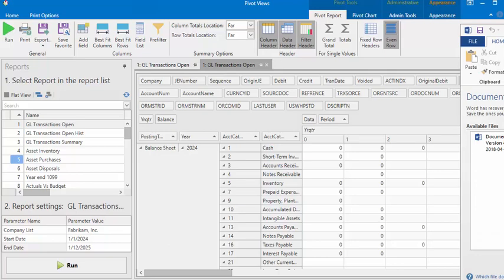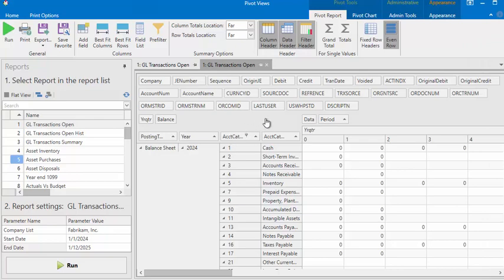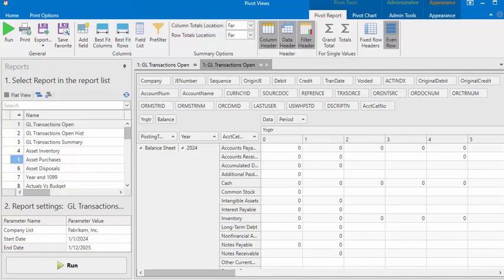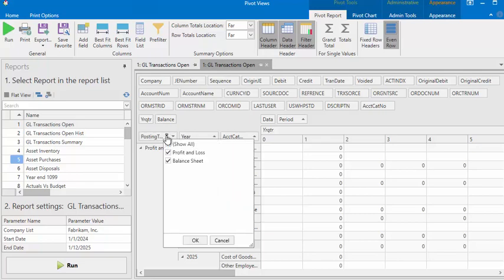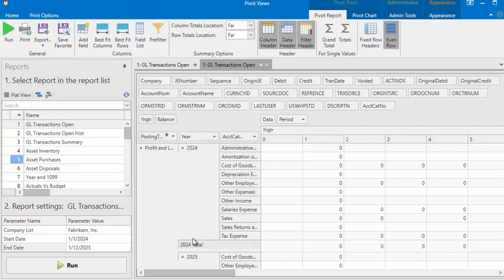The first thing I'm going to do is get rid of account categories, so I'm going to click on the field and drag it up to the list of fields here. Now the next thing I want to do is show just profit and loss in this report. So if you hover over the posting and click on it, you get a filter symbol. You can click on that filter symbol, remove the balance sheet and say OK, and you just have the profit and loss displayed for you.